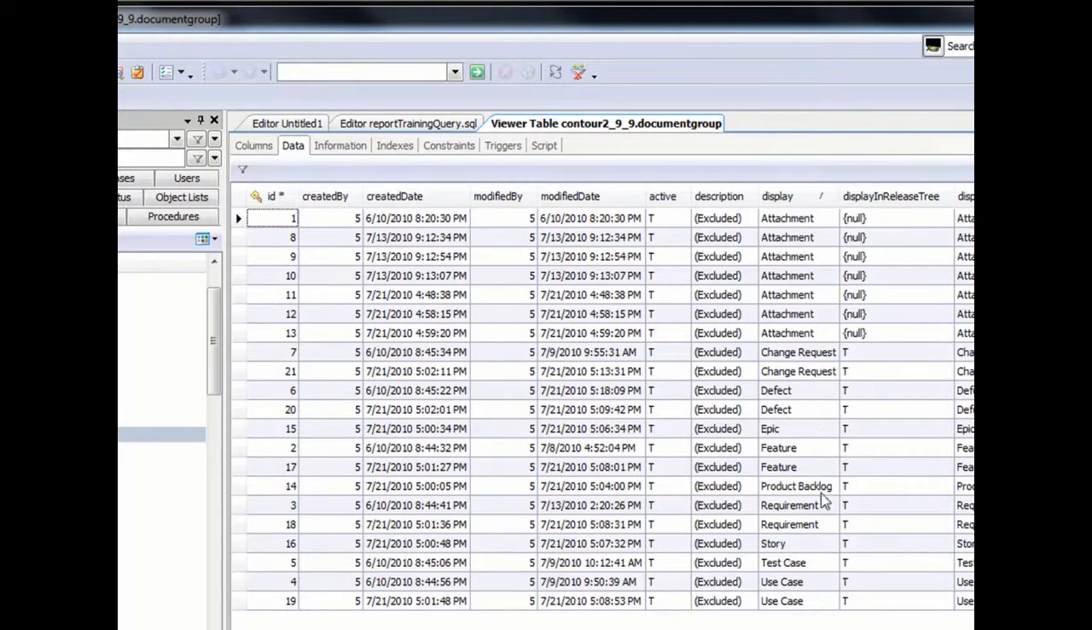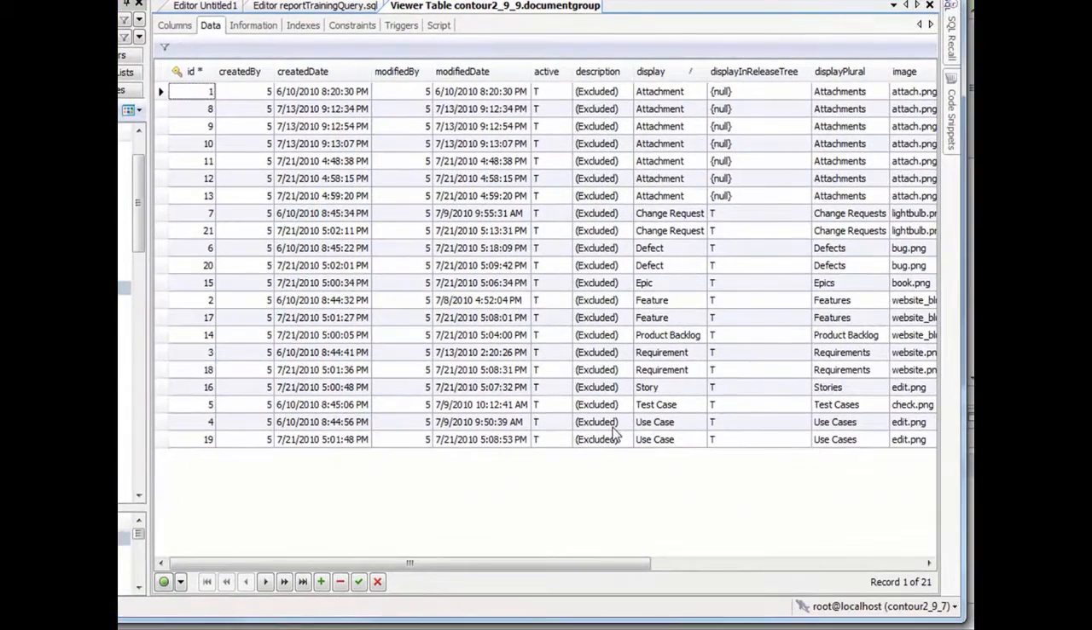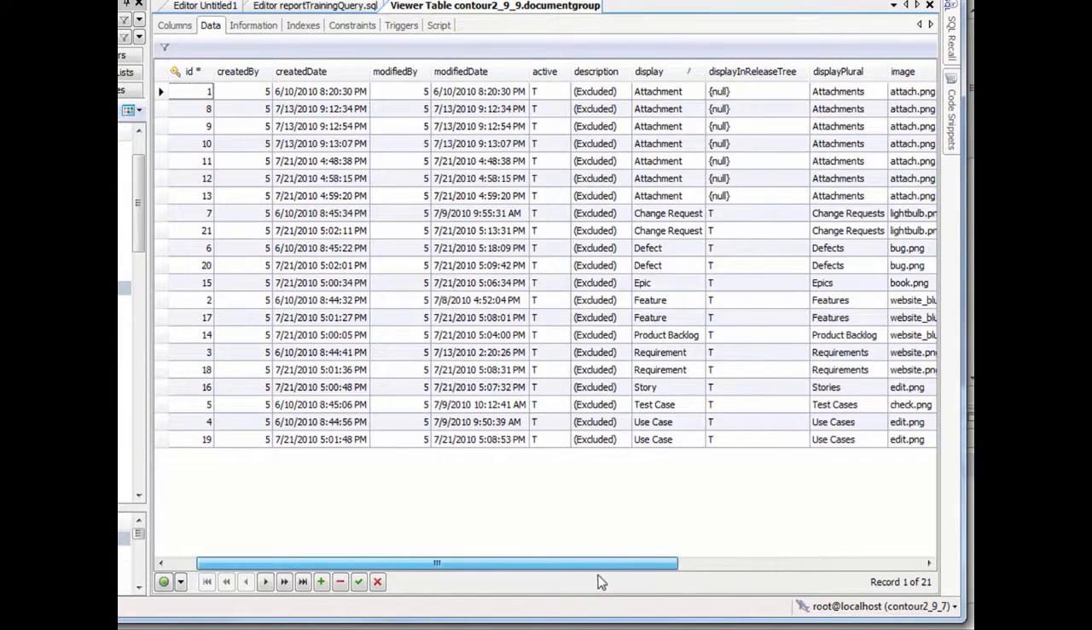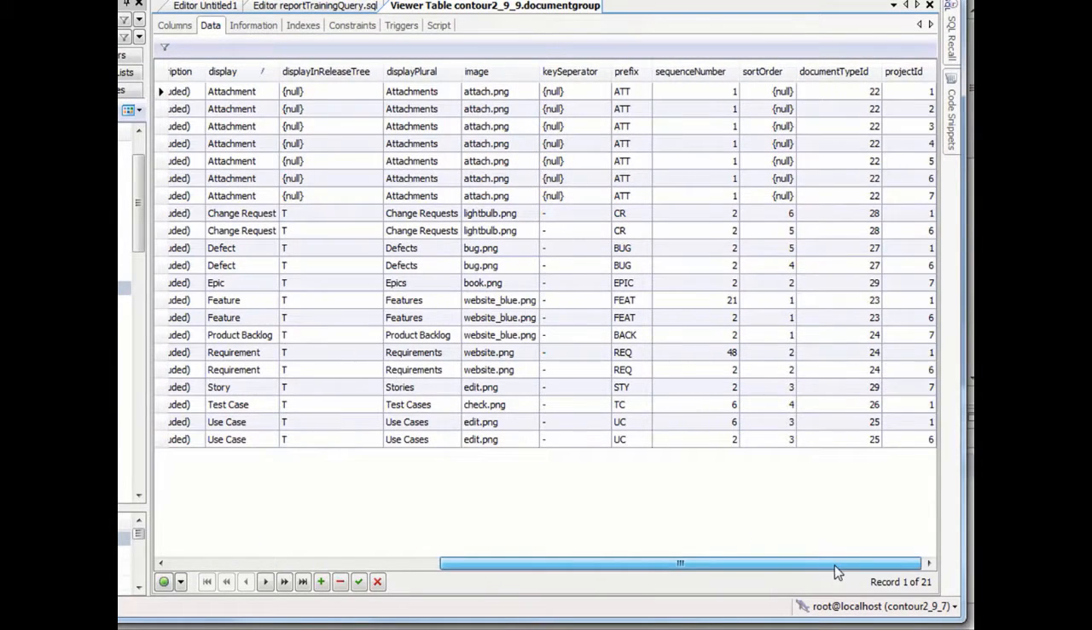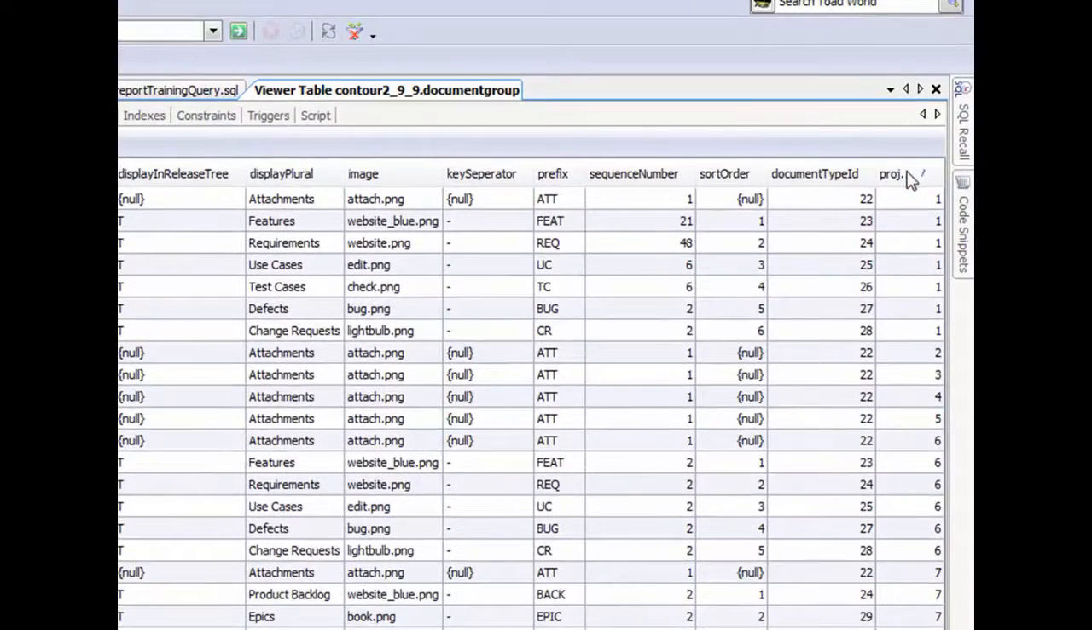And so there's change requests, multiple change requests, multiple defects, I have a couple requirements and a couple use cases. And so what does this mean? This means that these sets belong to different projects. And so as we look over here, we can see all the different project IDs.